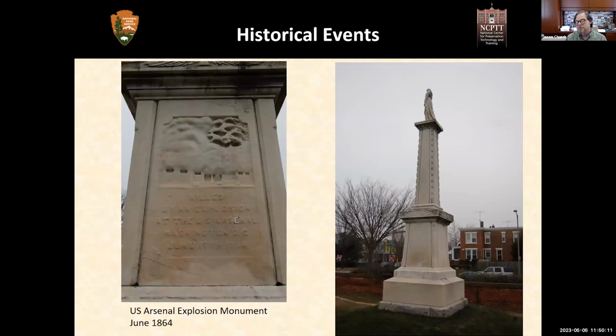Another important aspect of historic cemeteries is they record historical events. This is a monument that I worked on. This is the U.S. Arsenal explosion. It was the largest civilian casualties of the Civil War. And this is the monument to all of the mostly women and children who were working in the factory who perished in that explosion. This is really important for us as historians who are interested in bringing school groups and kids and young people to cemeteries, because this is a tangible link to the past.